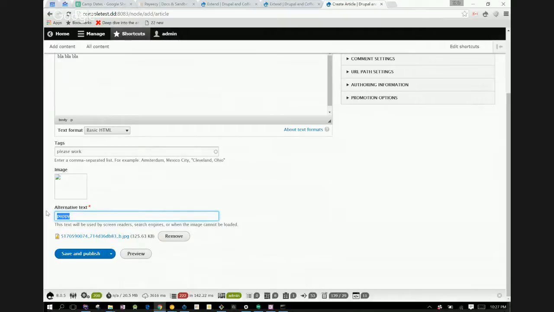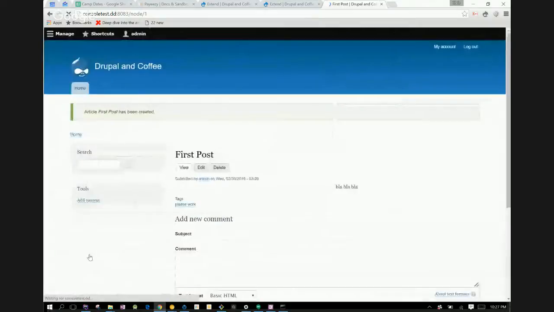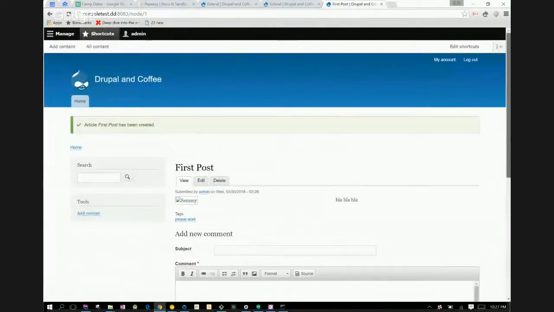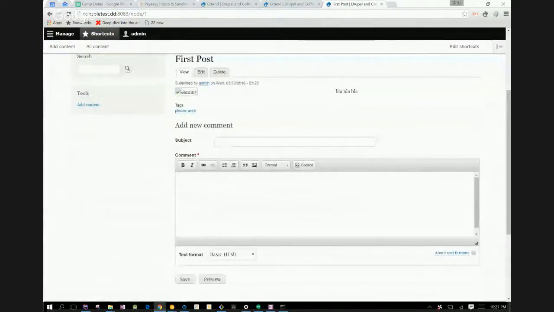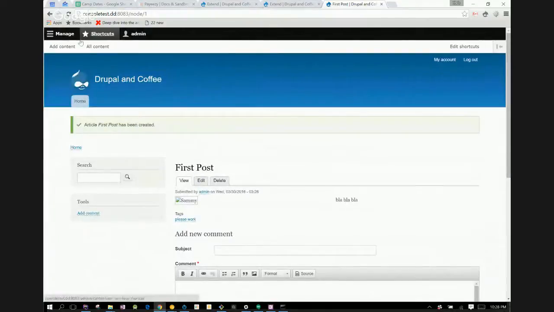No, I will be less clear. Saving this piece of content. Oh, you're not making the image work. That's going to make my test not clean.